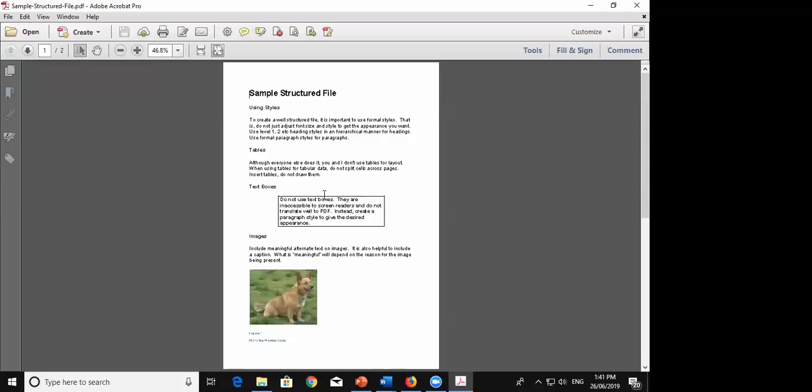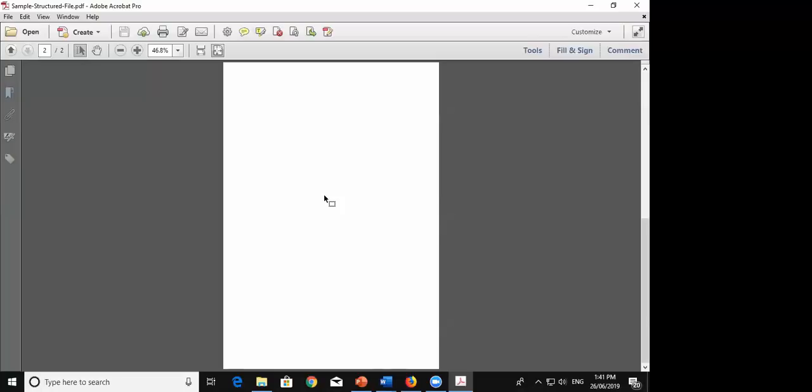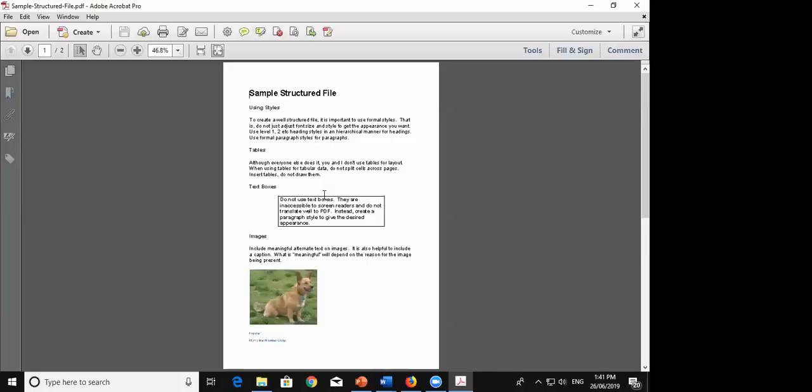To create a well-structured file, it is important to use formal styles. And if I go to the table. Oh, that's not on this document. Sorry. It's the wrong file. Heading level 2 using styles, it's probably over the page. Page 2. Blank. Blank. No, there is no table on this file. Sorry about that. Never mind.